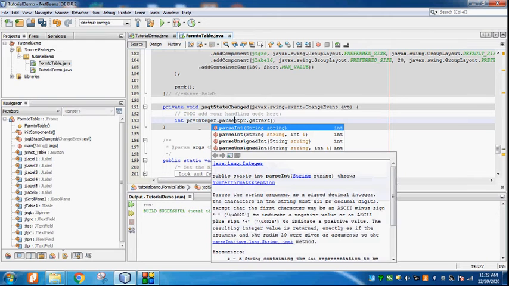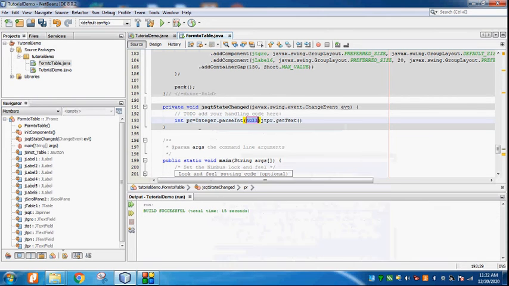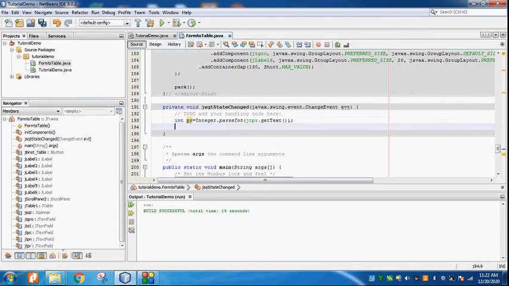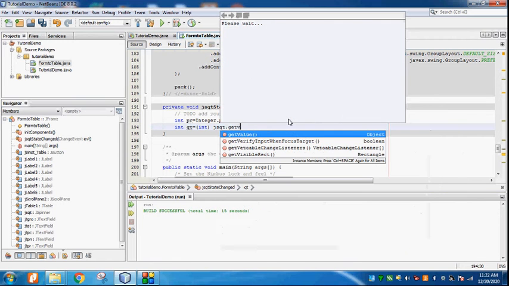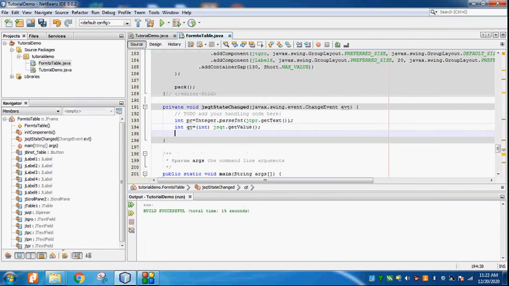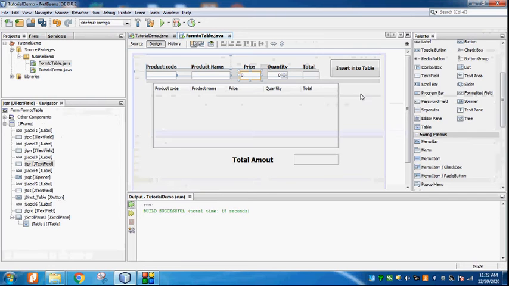Integer dot parseInt. This whole thing will convert into integer. Next I have to take the quantity, so int qt is equal to, that also I will convert into integer by typecasting. The name of the spinner is jsqt dot getValue, semicolon. Then I'll display this multiplication into this text box.